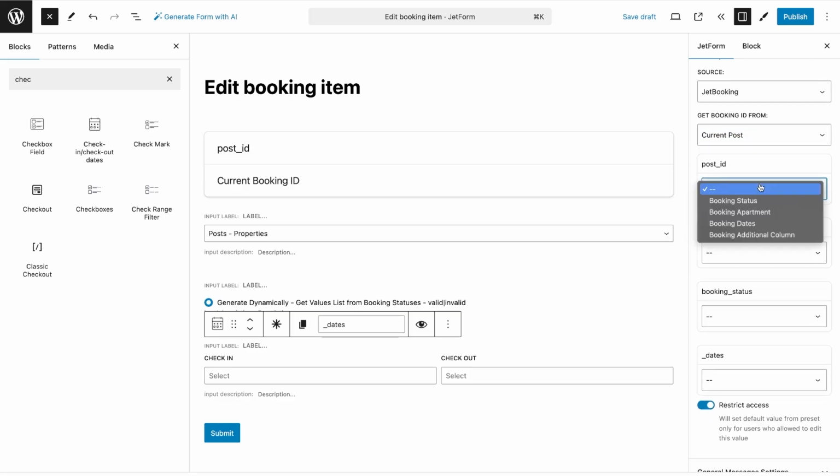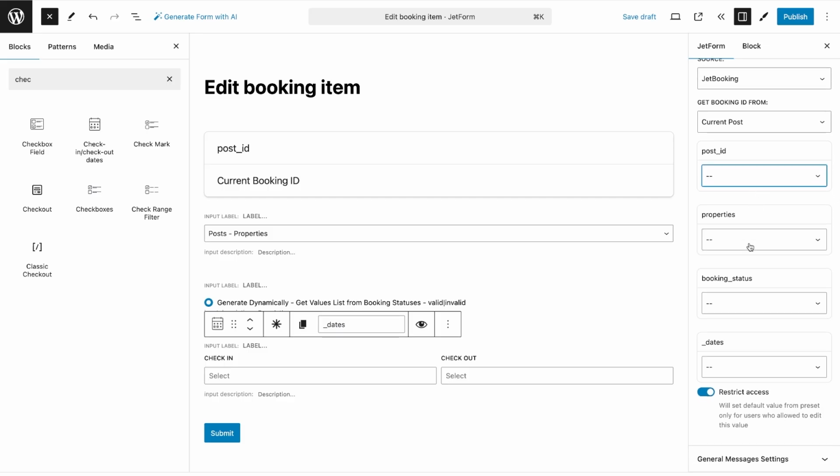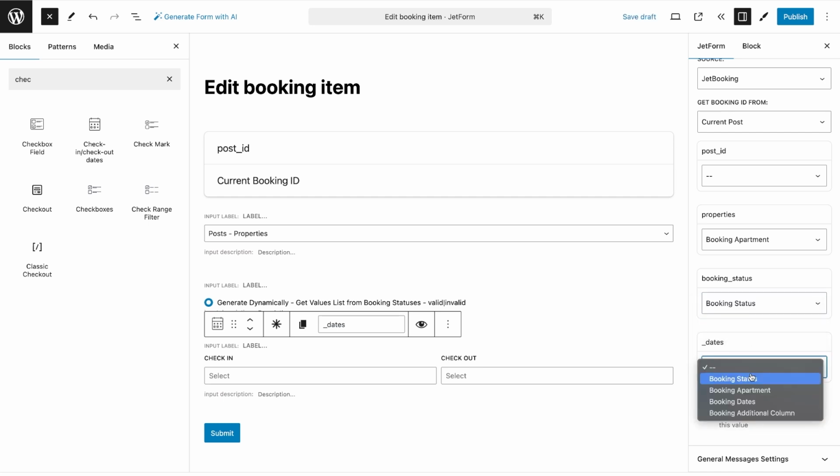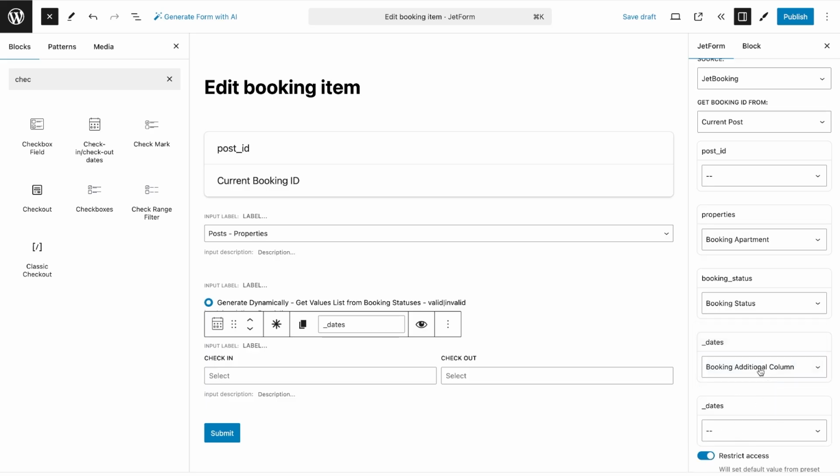And now, let's select fields from where to pull information. The field with the selection of the post is Booking Apartment Item. The radio field is Booking Status, and the field for the date is Check-in, Check-out. It's also possible to edit additional columns if required. For this, you will need to select separately which column to take data from.